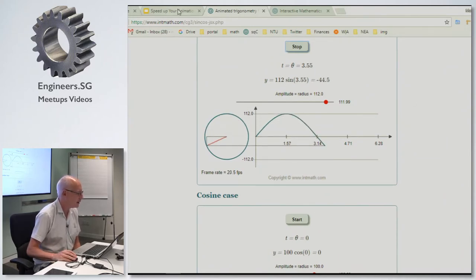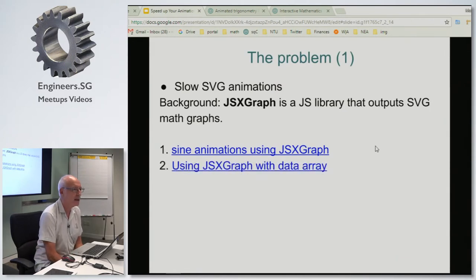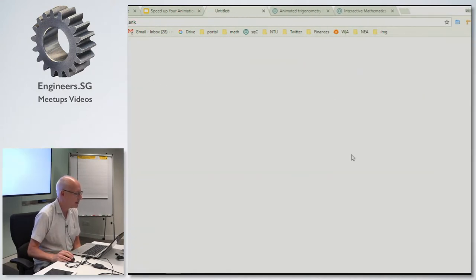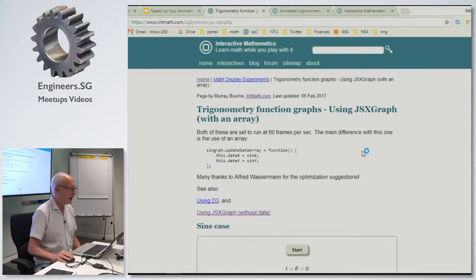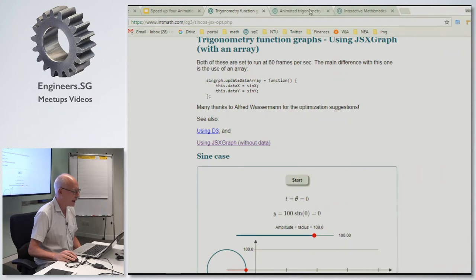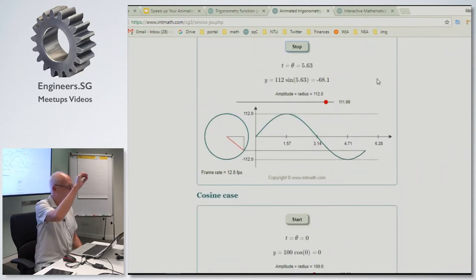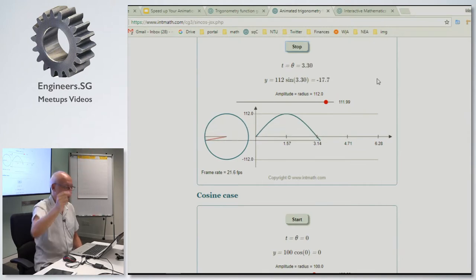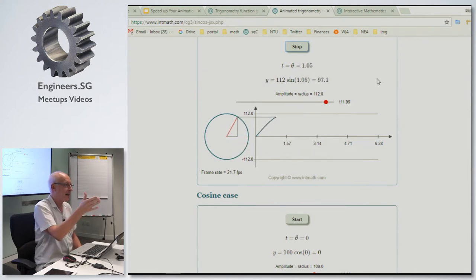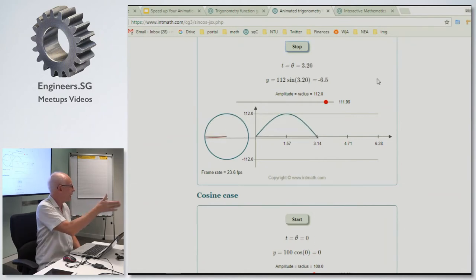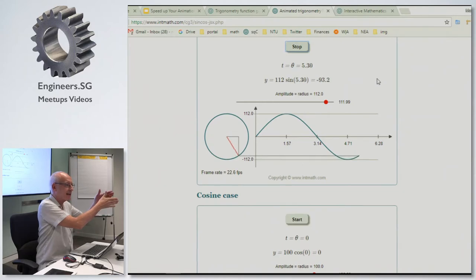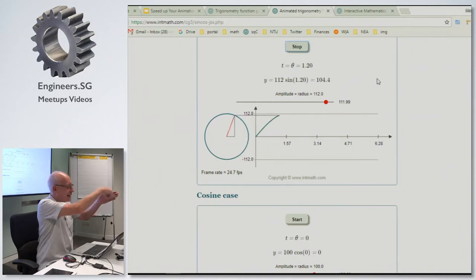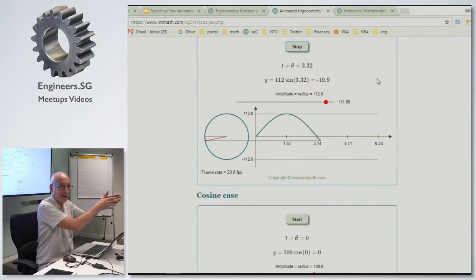So I contacted the people who make this JSX Graph, and I said, look, this is really pathetically slow. What can I actually do to make it better? One of their suggestions was to use a data array. What's going on with that is, the first one that I showed you, I'll go back to that, is creating the curve by doing very small line segments. So it's going small one, small one, small one, and creating it as it goes around. If you look at this closely, it actually gets even slower towards the end of its travel, because by then it's got a lot of work to do. It needs to create the whole curve up until that point, and then it has to draw it on the screen. It has to rotate things around and whatever. So it's got so much to do.